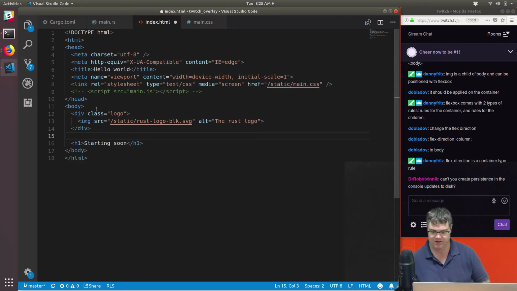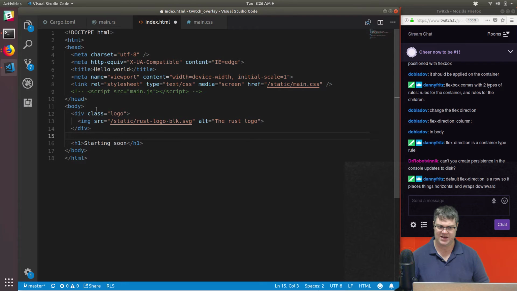Dr. Robot Vinnick, good morning. Can you create persistence in the console updates to disk? Not exactly, but I am using Rust as a backend for this, and so I have to recompile to add the HTML back into the system.